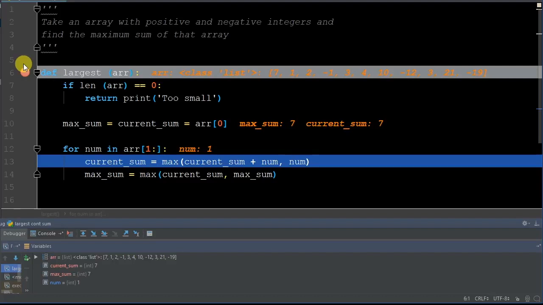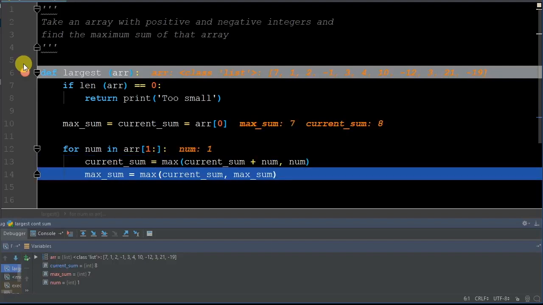So we want to equal the maximum of 7 plus 1 or 1. Well, clearly that's going to be 8, excuse me. So you can see up here, current sum now changed to 8. So that was appropriate. Now we're going to work with the max sum tracker.